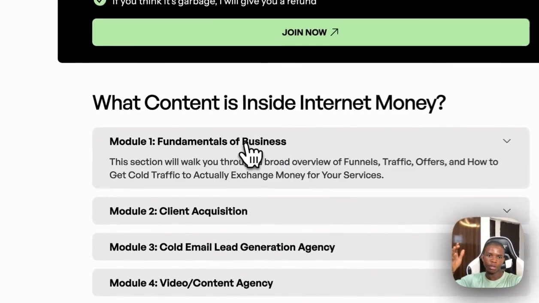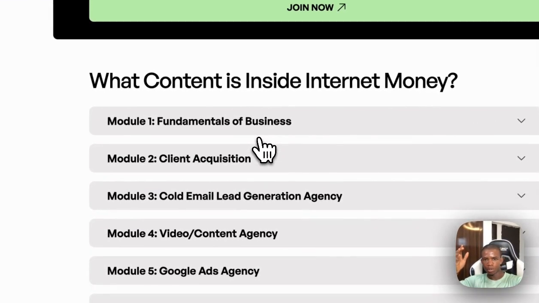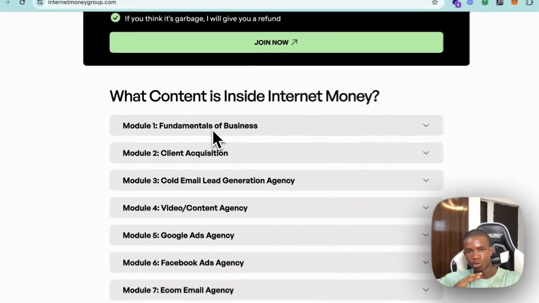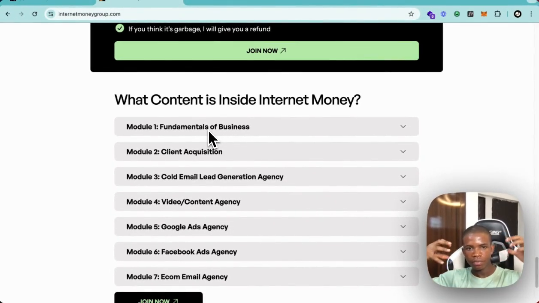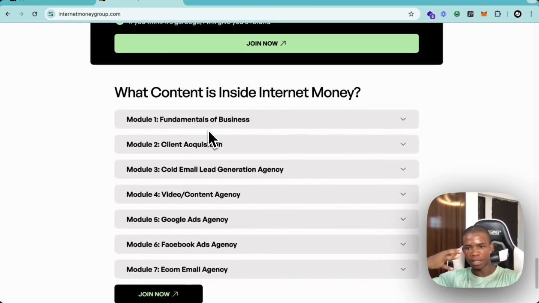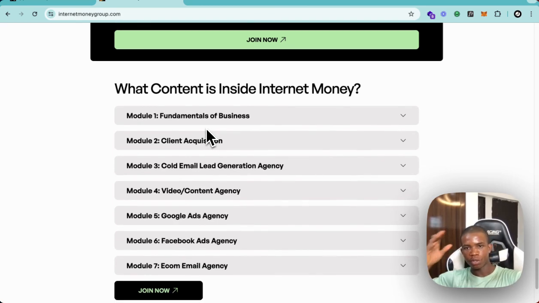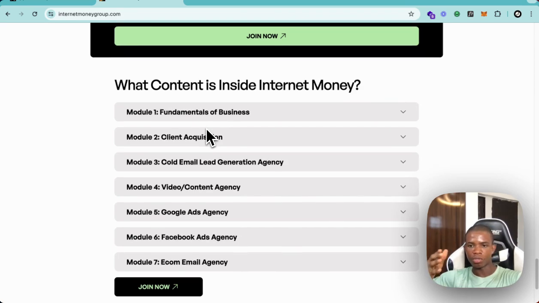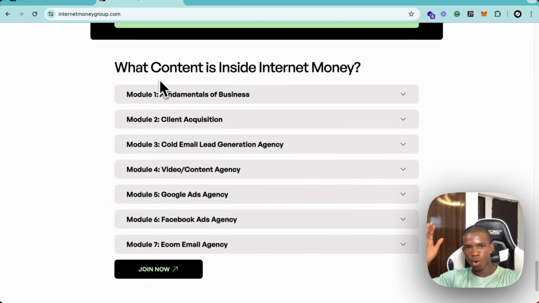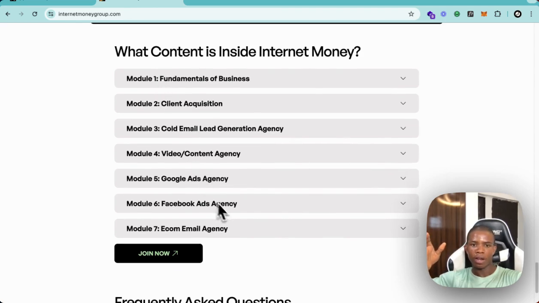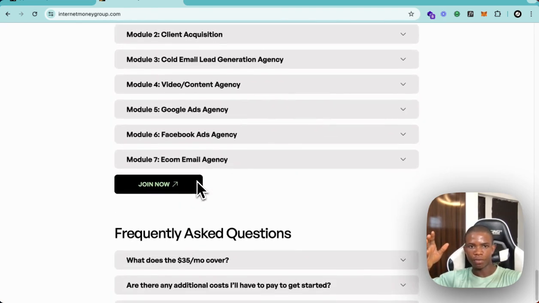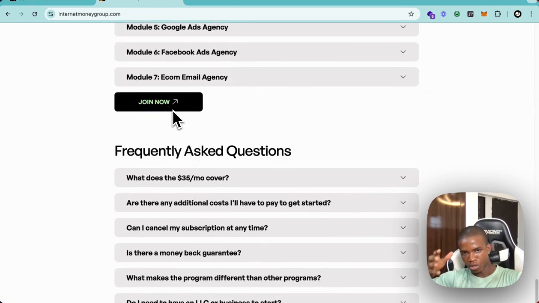So module 1, fundamentals of business, with the description. We have an FAQ, and this FAQ is built with a CMS in Webflow, so you can create the CMS and connect it to your collection items in Webflow, and it's going to spit out something like this for you. And all you have to do is the styling. So what content is inside Internet Money? We have all this good stuff here. So we have closed stuff with the CMS as well.